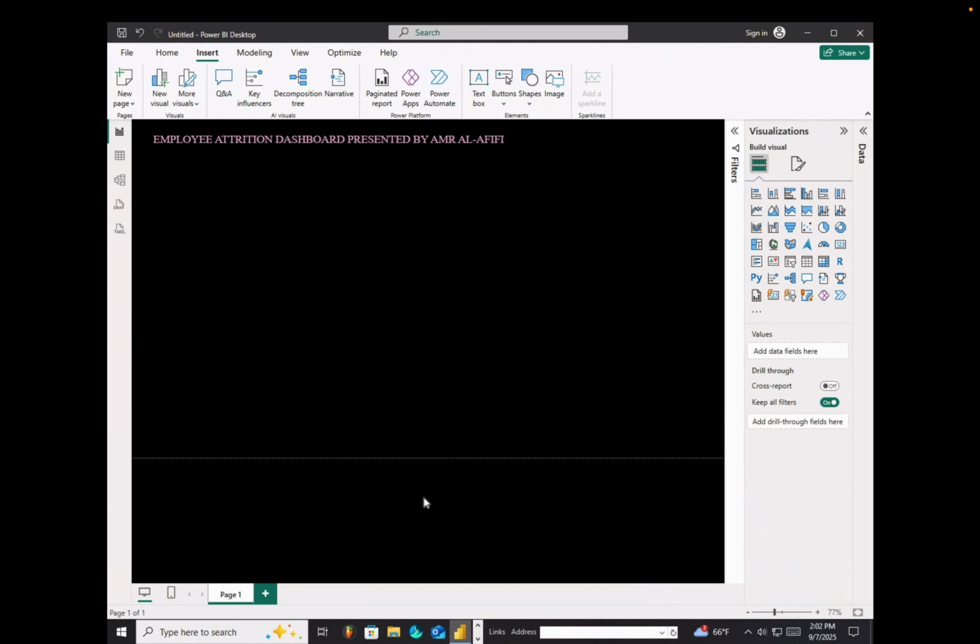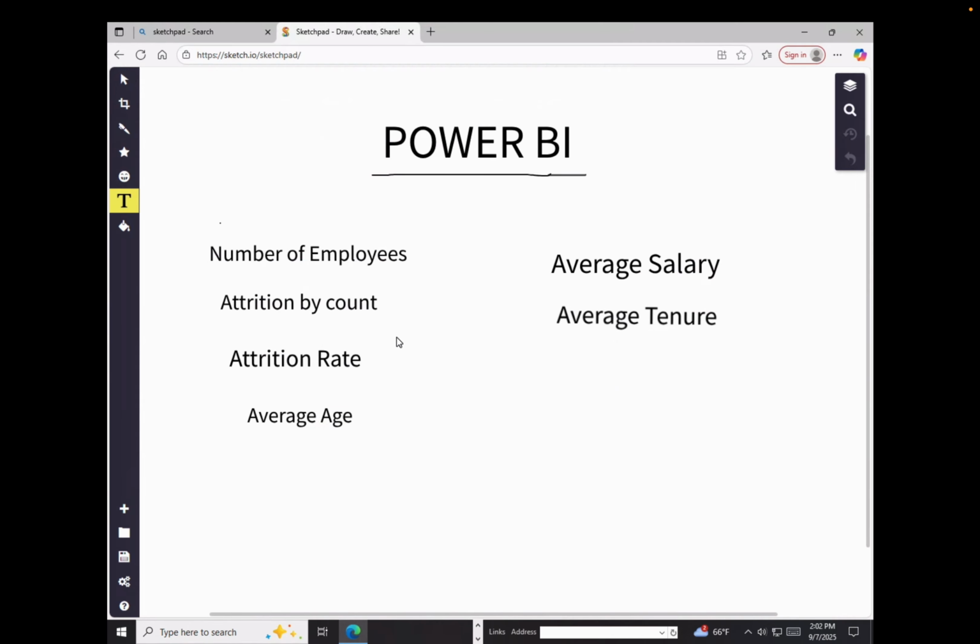Well, first of all, what are KPIs? These are key performance indicators. And basically they are the important numbers that show whether the business is meeting its goals or not. Okay? And what I try to use is things like number of employees, attrition by count, attrition rate, average age, average salary, average tenure. Tenure is the duration of how long somebody's been working there.